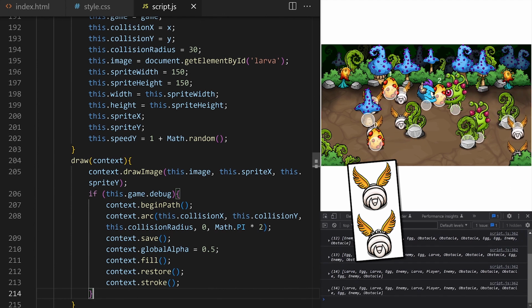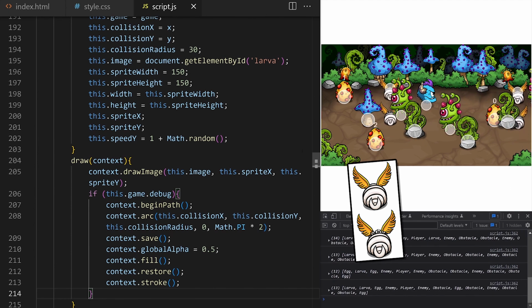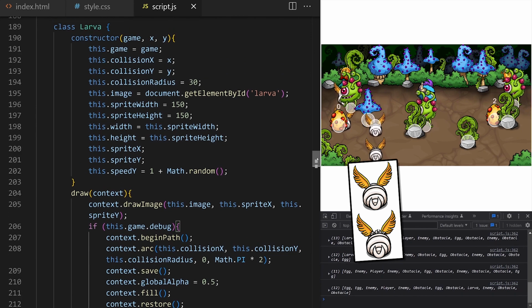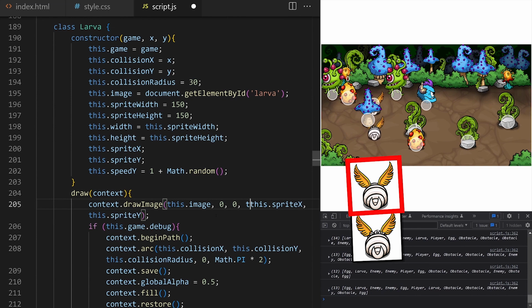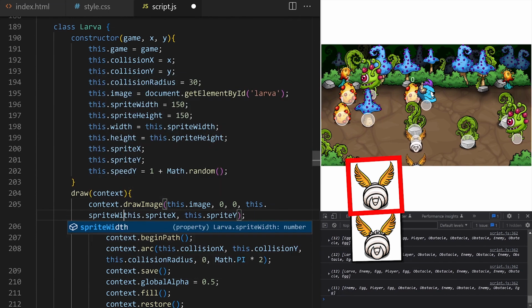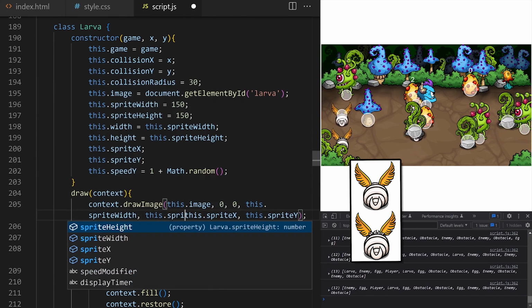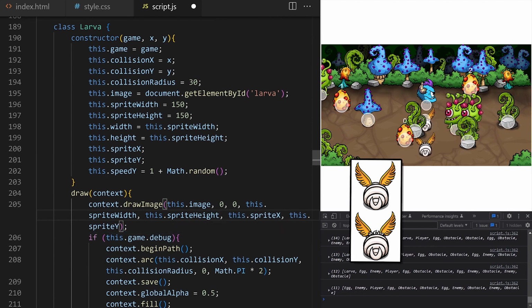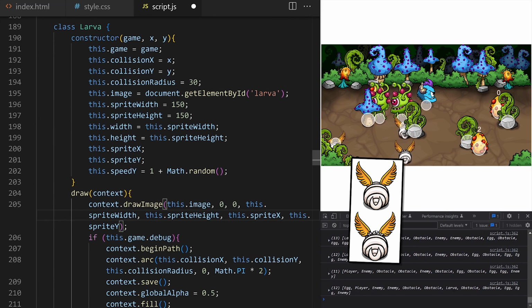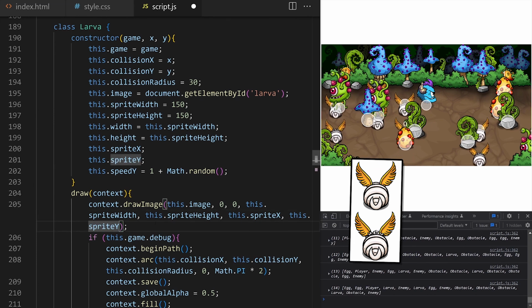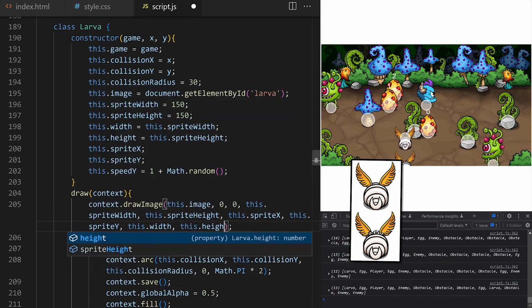Right now, we are drawing the entire sprite sheet for each larva. I want to crop out just a single frame from coordinates 0, 0 to this.spriteWidth and this.spriteHeight, and we want to draw that cropped out image at position spriteX, spriteY, and we need to give it width and height, like this, 9 arguments.